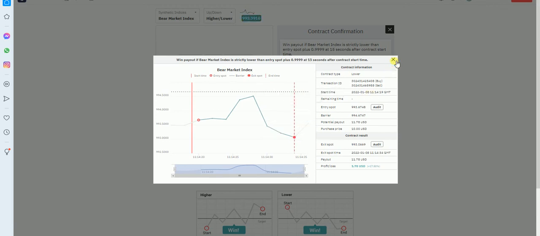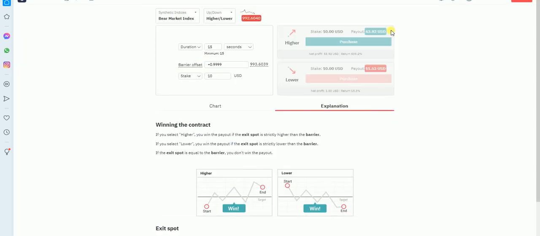As I was saying, some people could also read the numbers. If you want to read the numbers, please don't read this one. Read this one, because we are using the barrier offset. This is the barrier offset and this is the numbers, so always read this one.